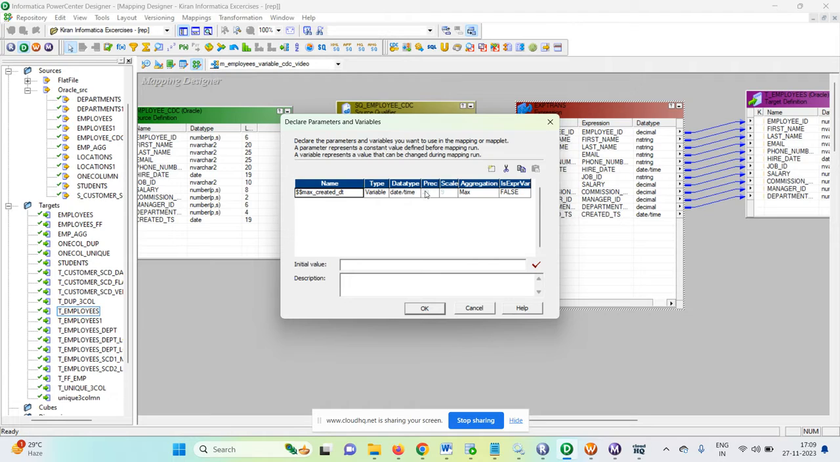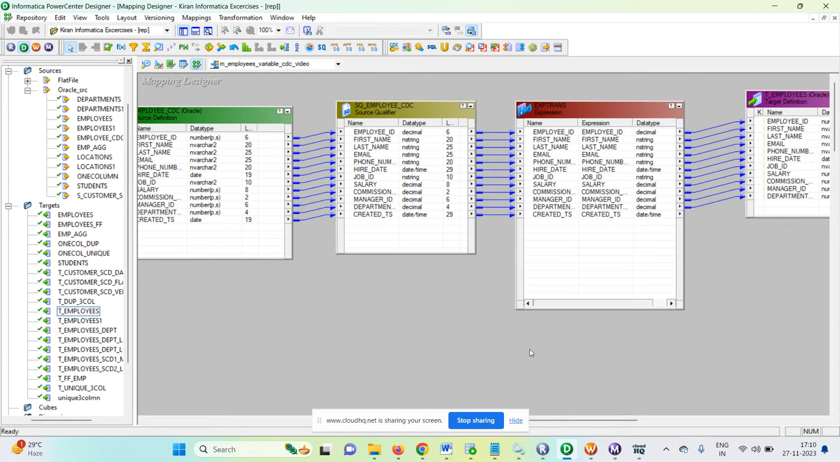In the parameters and variables, we have to add a new variable to this table. We created one with the name $$max_created_date. The type we are taking is date, that's why we are taking date and time. The aggregation is max. Don't take anything. We leave it as false and okay.